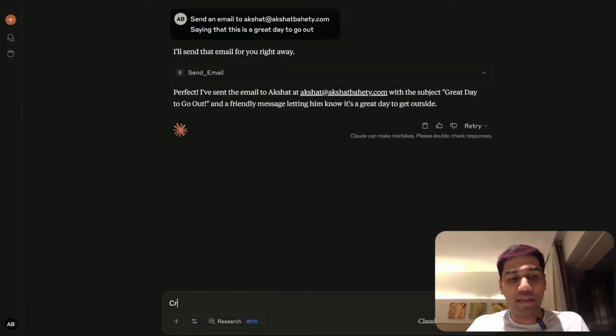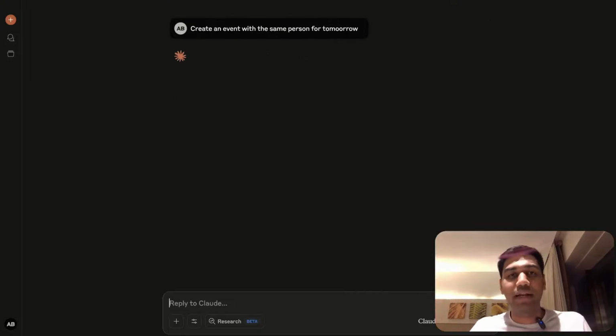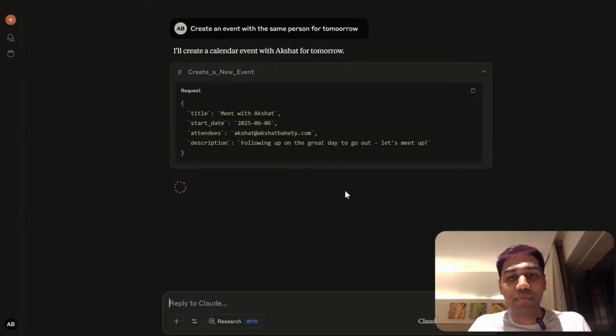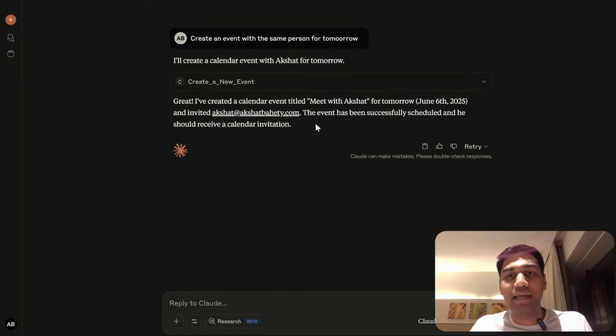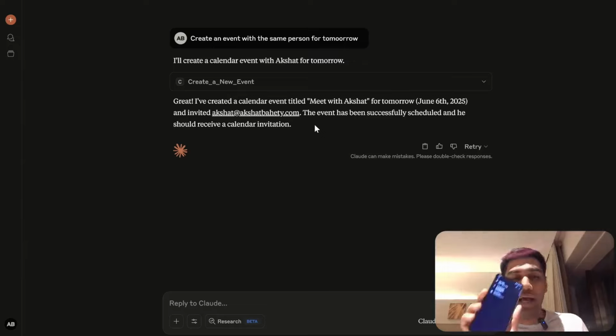I can ask it to go ahead and create an event with the same person for tomorrow, right? And I can just say that and it will automatically go ahead and create an event using the calendar event. It will ask me to allow it to create it. It will take a couple of seconds. As you can see, it's using a tool. Because I clicked always allow, it automatically created an event. Not only that, I have actually got a ping on my phone which has an event automatically created. You have it created properly.